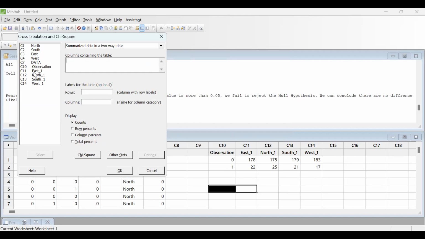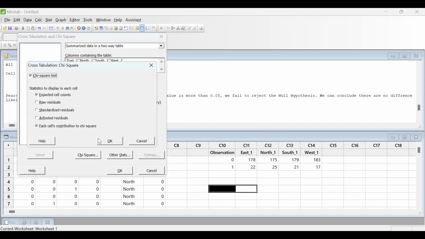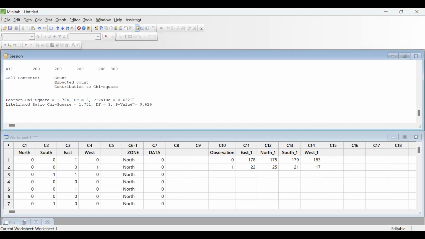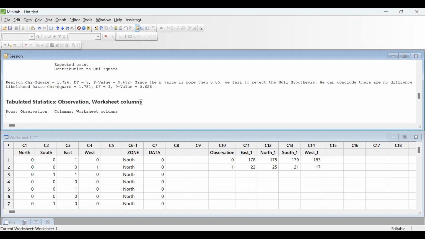So we have to take east, north, south, double click it, west, and you can put observation. Right. This one into, let's say, optional. You can just put observation. Now you go to chi-square, do the expected and all these things. Just say okay. Just say okay. So you got the same p-value. Right. So your conclusion is the same. Since the p-value is more than 0.05, we fail to reject the null hypothesis, or we can conclude that there are no differences between these regions.